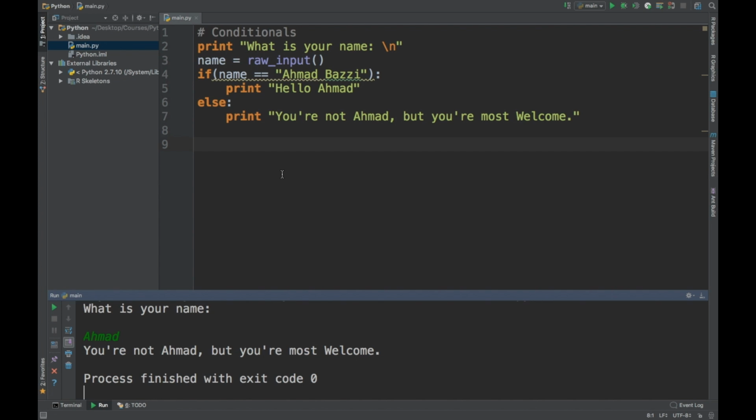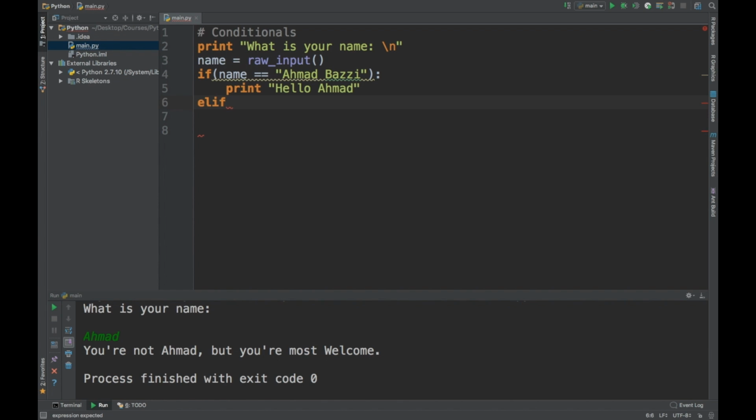Okay, so this is an application of if-else statements. You've also got elif. Elif, or else if, is typed elif. It means you're testing for another condition or statement. So with elif, let's say I would like to test name. Let's split the name when there's a white space and test if it's Ahmad.